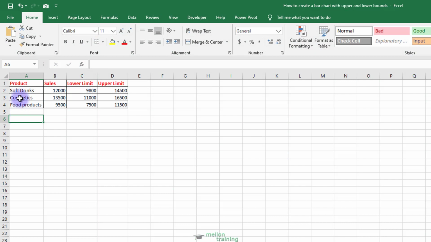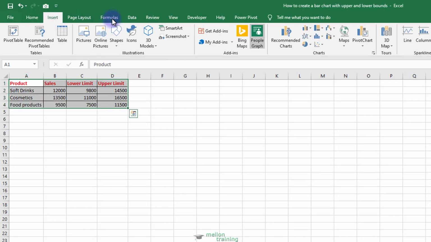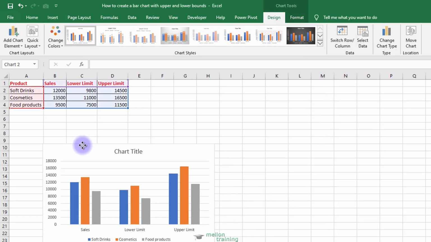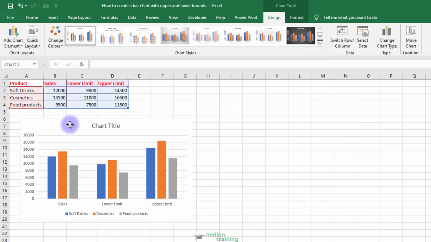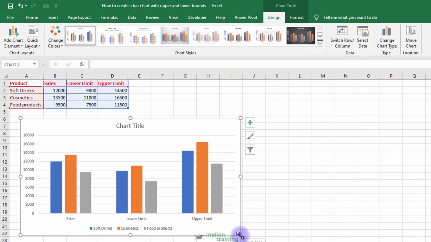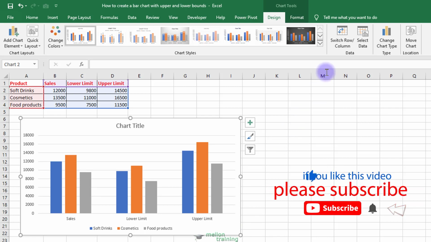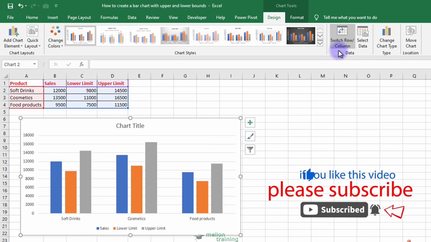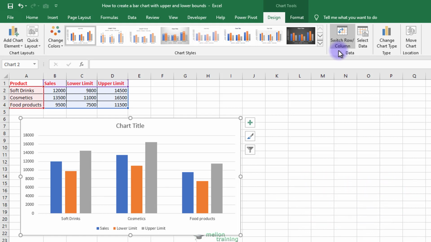Select the data and insert a clustered column chart. Move the chart below the table. Click the Switch Row to Column button. So we have this chart with three columns.